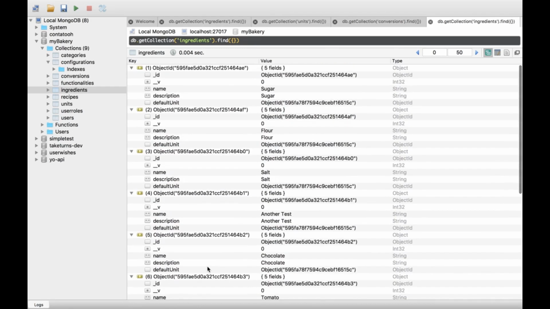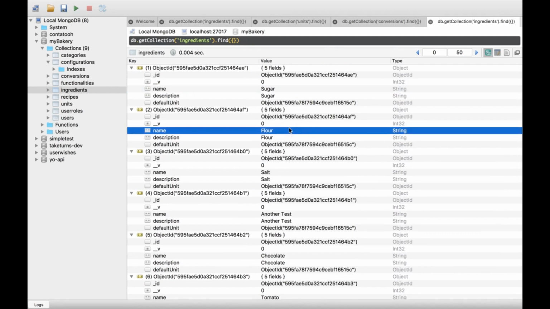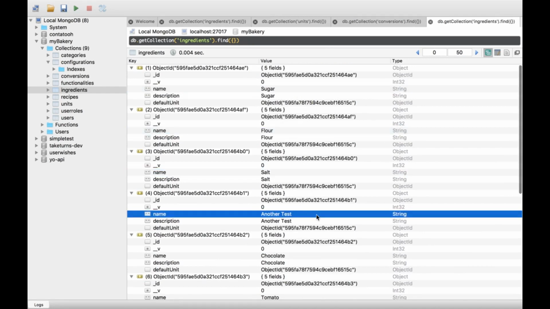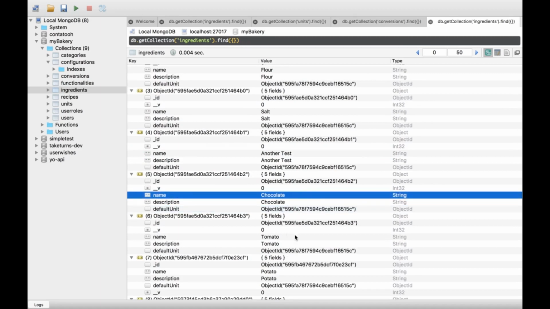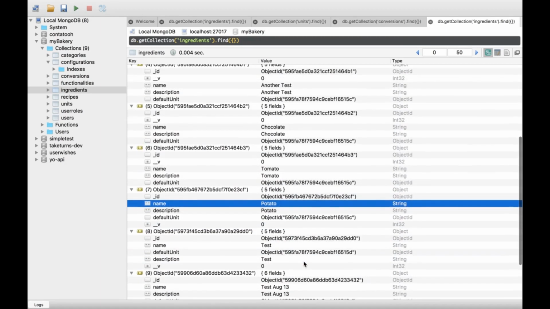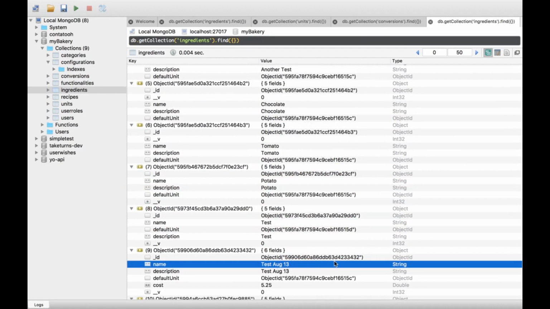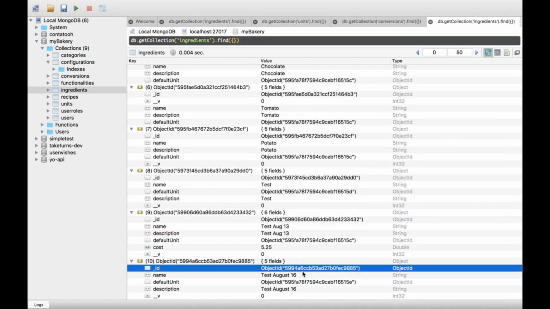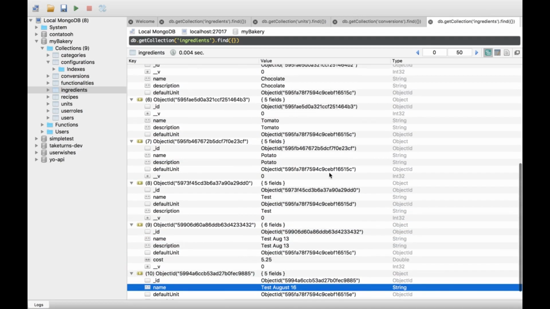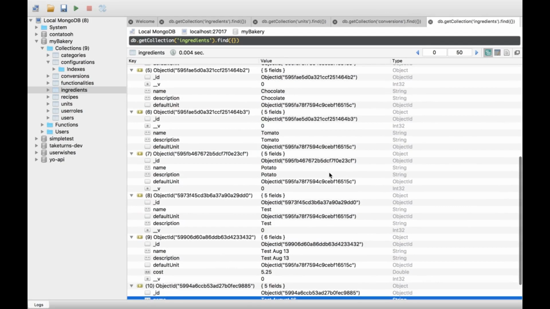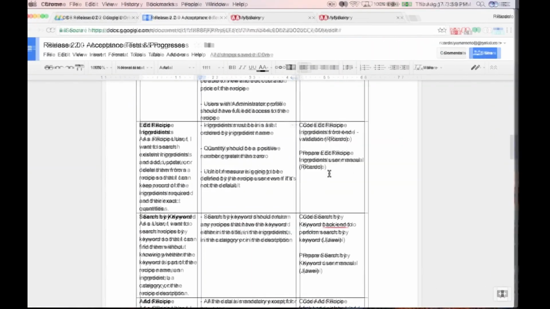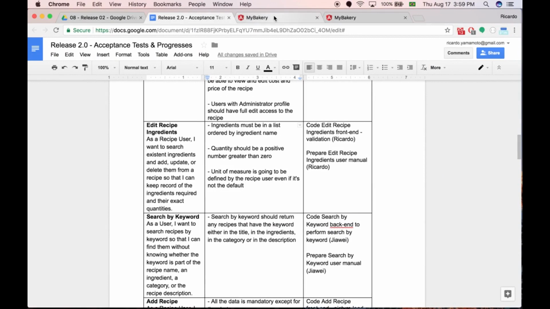All right, so they're all expanded. So the first one is sugar, then flour, salt, another test, chocolate, tomato, potato, test, test August 13 and test August 16. All right, so these names should be in order when we're showing in the application.